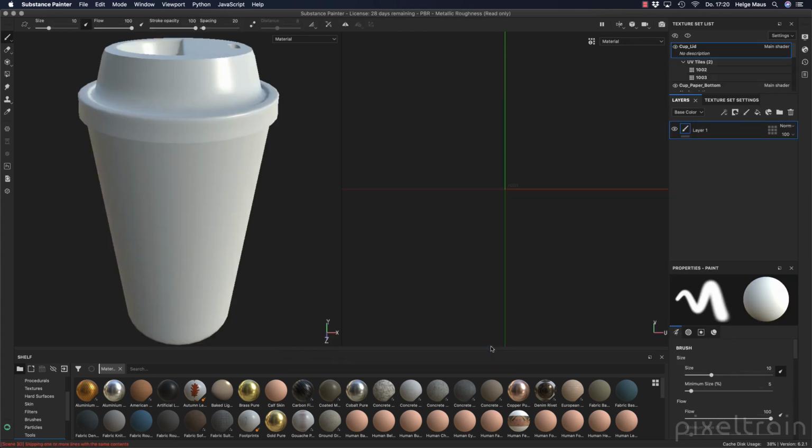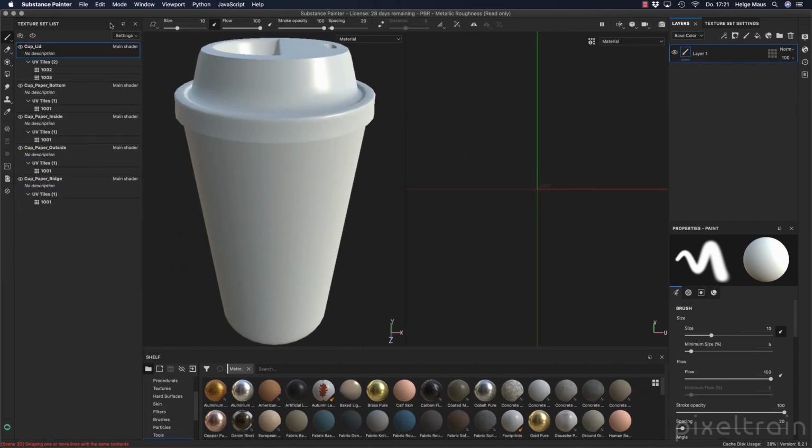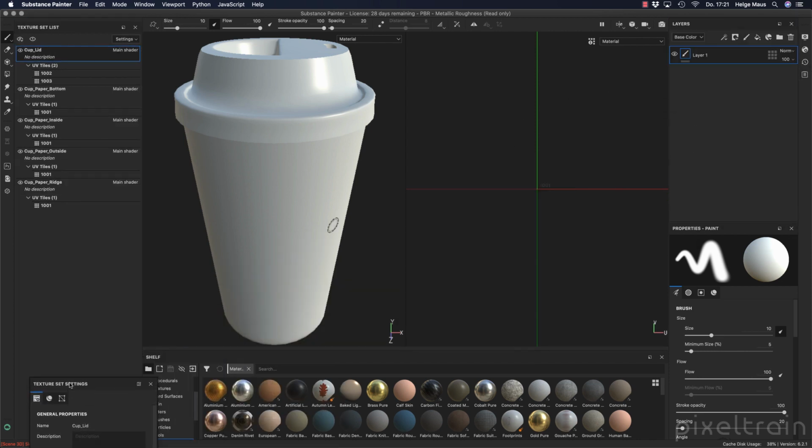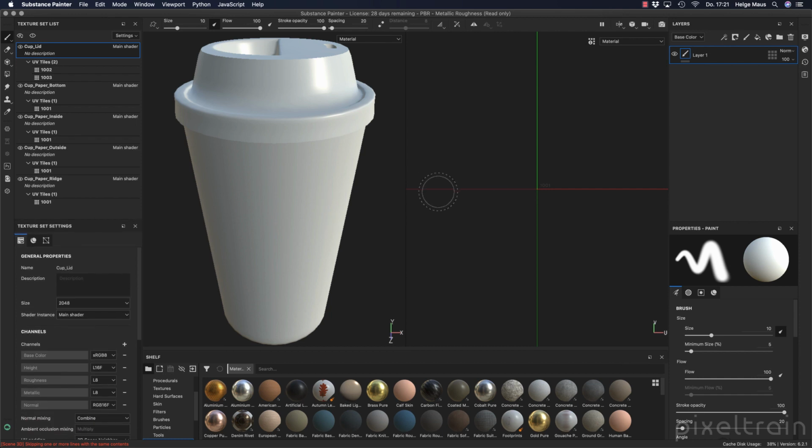And now I will rearrange the user interface a little bit so that it's easier to explain what you see. The first thing we need is the UV texture list here. So take the UV texture list and I drag it out and I move it here to the left so that we see the whole thing here. And what I also want to have is the texture set settings, which I move down here at this point. So now it's a little bit easier for me to work with.